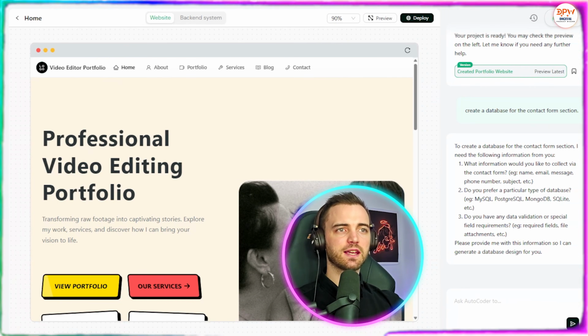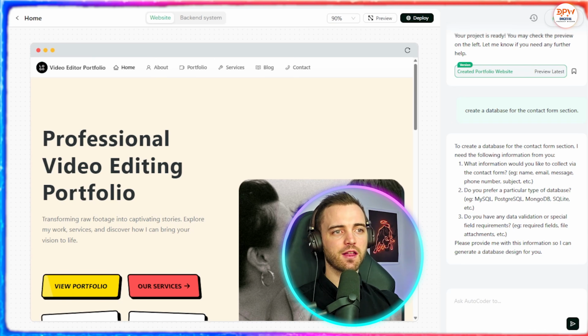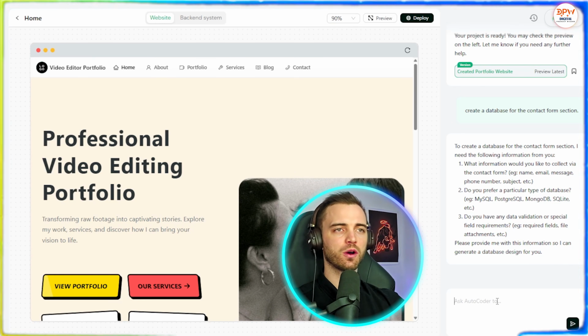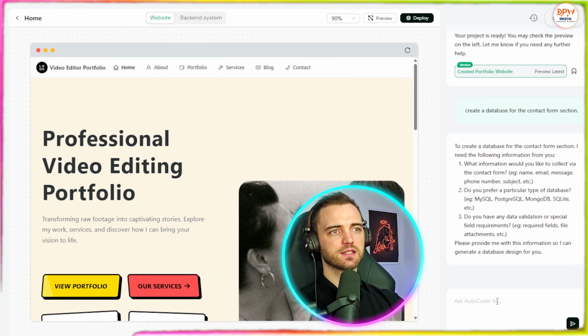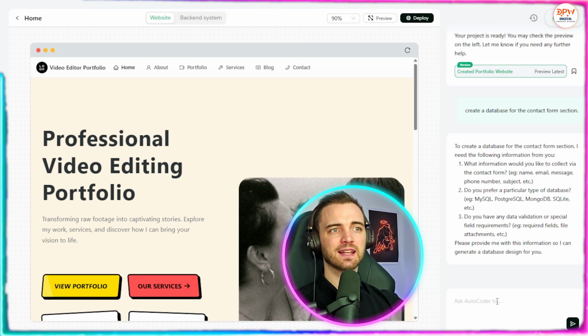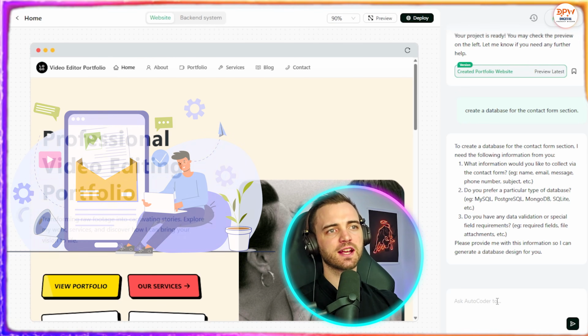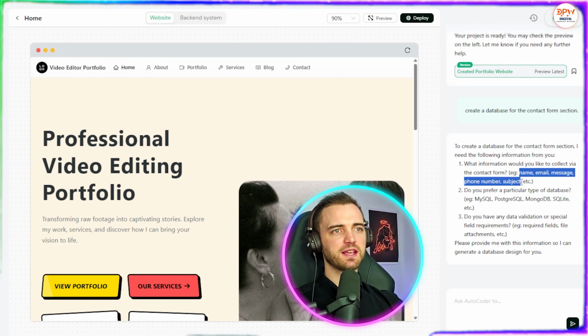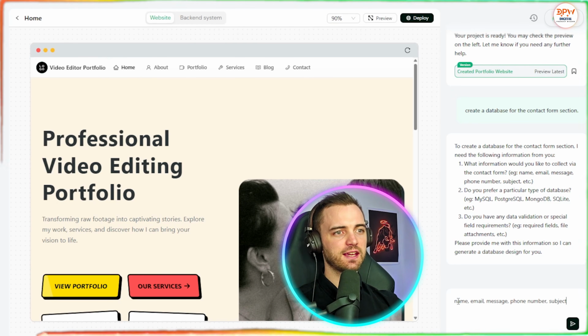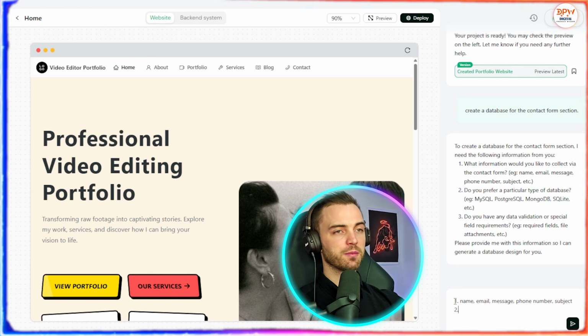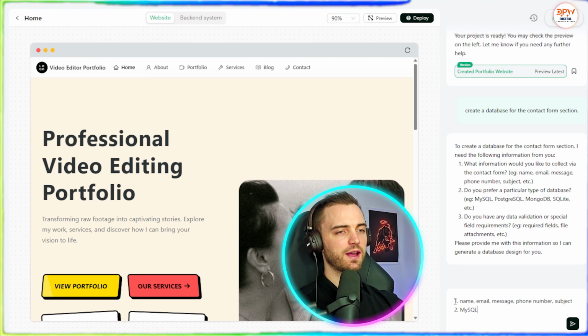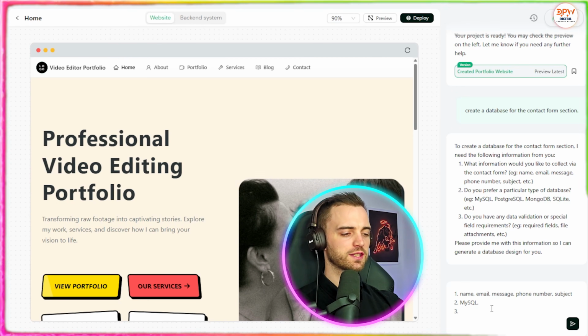So now it's actually come back with some questions here that will help specify what we want from our clients or our customers. So it's asking us, what information would you like to collect via the contact form? Name, email, message, phone number, subject, etc. So what we're going to do is basically copy that, paste it in here, and then put number 1. Then for number 2, we're going to put MySQL. And then for number 3, we'll put PDFs.